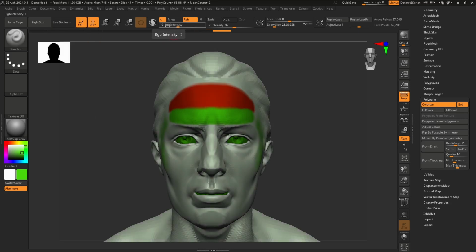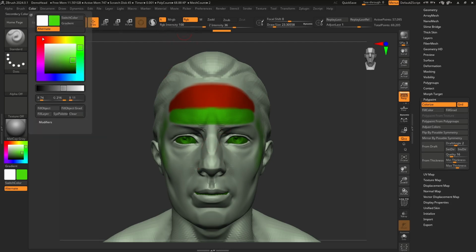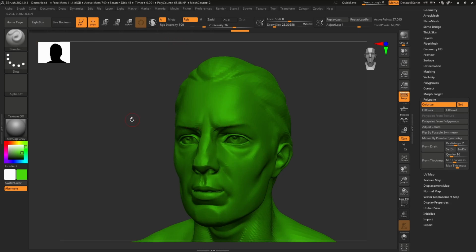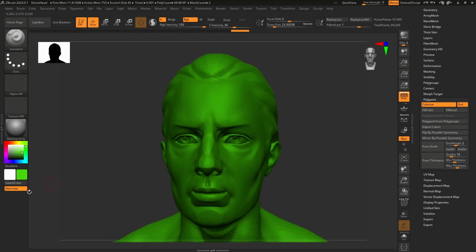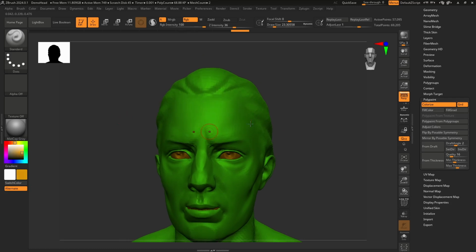Now, because I have it at 16%, it wouldn't fill it completely with green. I could go to 100% and go to Fill Object, and now everything becomes green. To continue working with painting, if I go to, for example, yellow or any color, it doesn't matter.